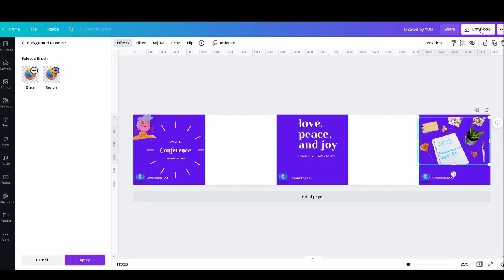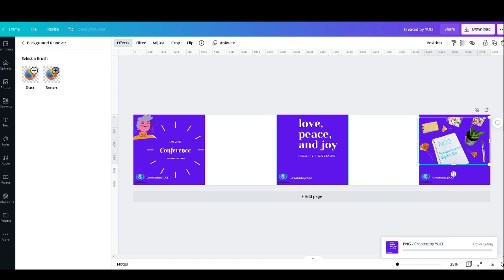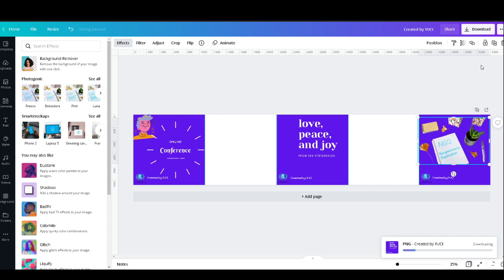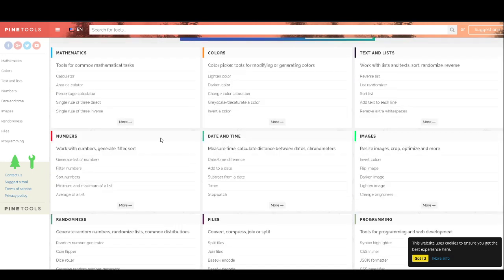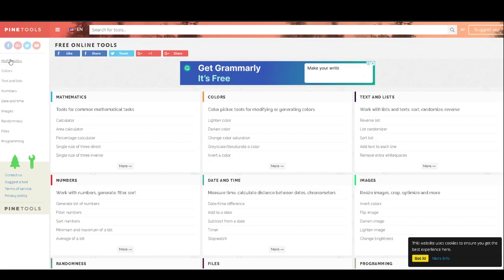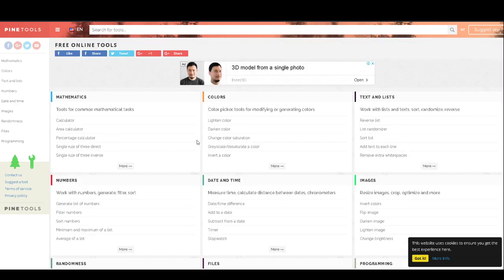You can download it, or a transparent background is also an option. Okay, try to download. Let me know how it's generating. It's downloading right now. This is where you can split the images into 5. This is a very popular tool, and you can use it on Instagram also. And is there anything I'm missing right now? Tools. What is this? Number, date, time, free online tools.